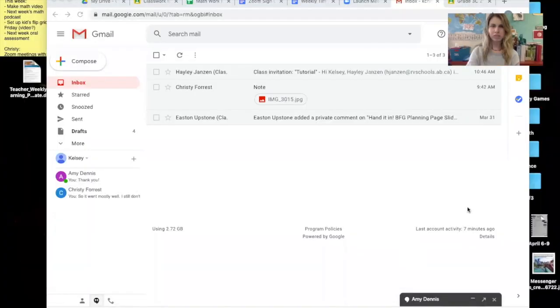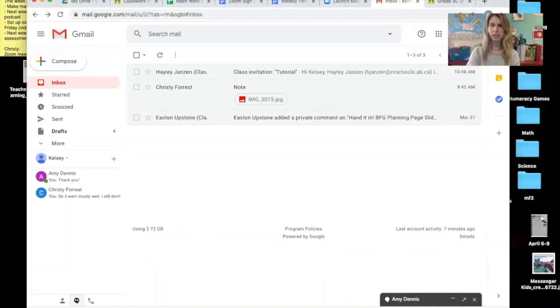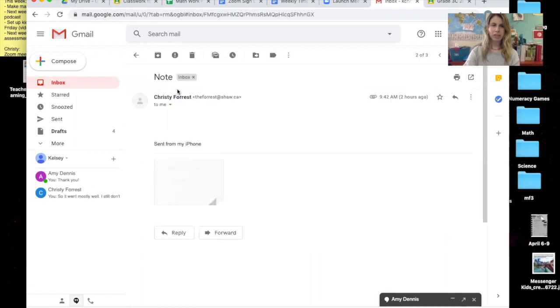So to do this, I'm going to share my screen. I actually have Mrs. Forrest in here as a student in our classroom so that I can show you the student view. So from this point, you have taken a picture of your student's work and you have sent it to an email address. From this point, you want to open the email and you'll see the picture down at the bottom. If you're not using Gmail, I think this will look similar in most of the other email addresses.